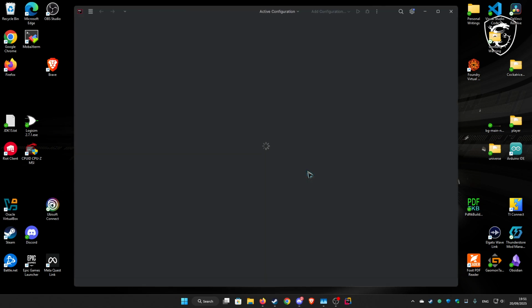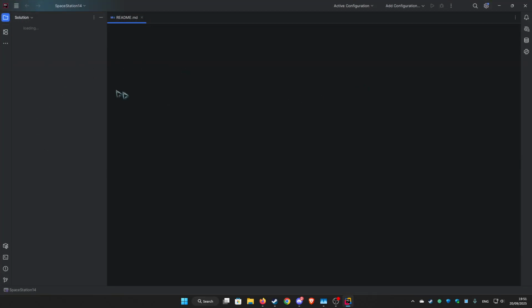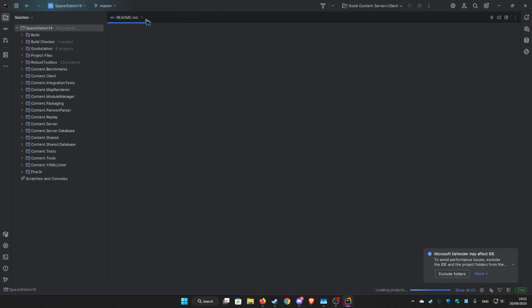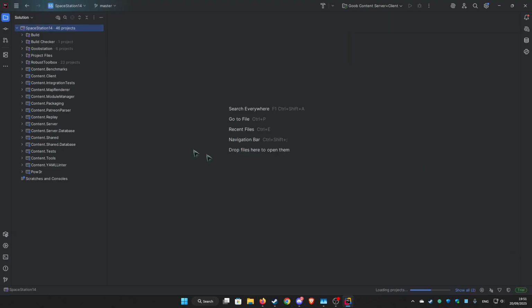This is going to ask if you trust and open it. Obviously, you do trust it. You're going to go into full screen. You have this giant README. We don't care. Get this AI garbage slop out of my face. Now, this is loading all our projects. You'll notice there's a Goob content server and client. You'll see this build button and this drop-down arrow. This drop-down arrow is how you change your configuration. Now, you'll notice it's all grayed out because JetBrains has not finished processing everything.